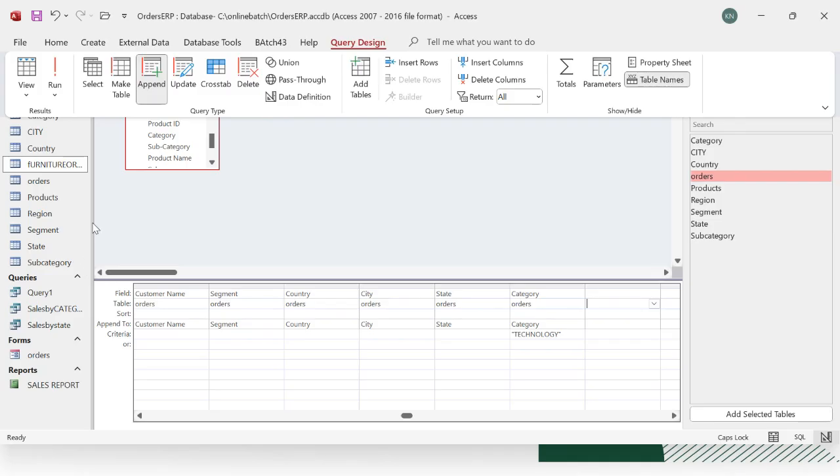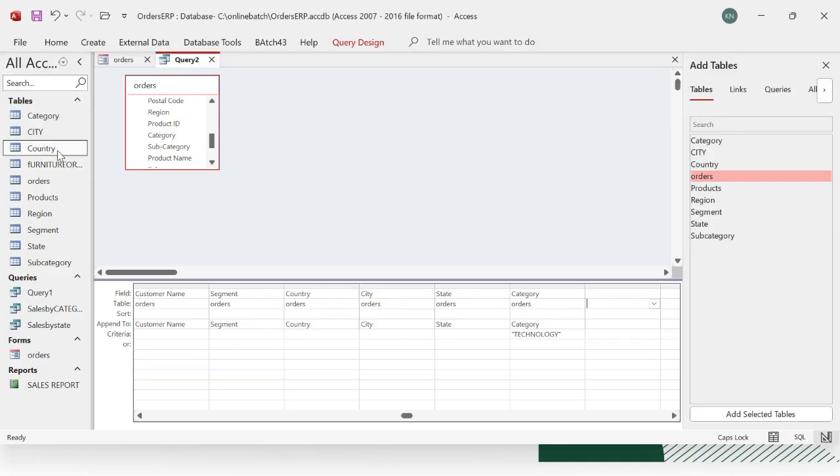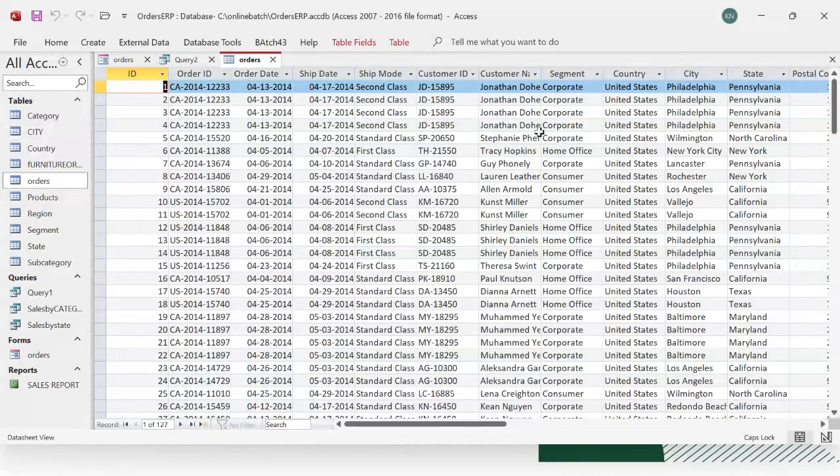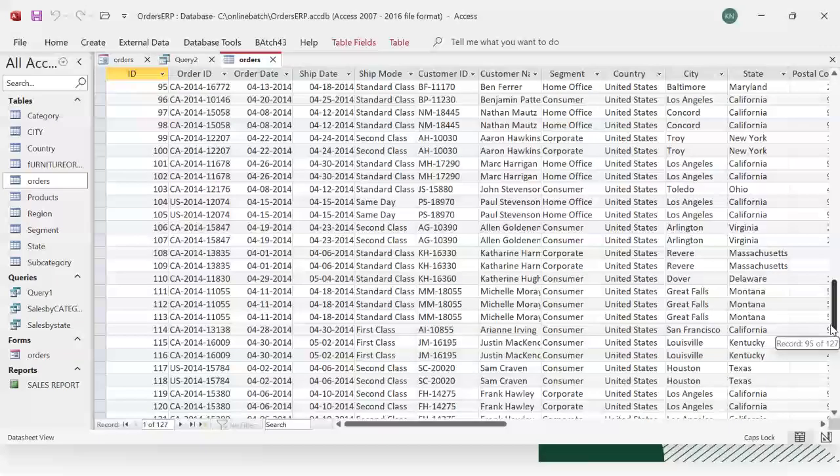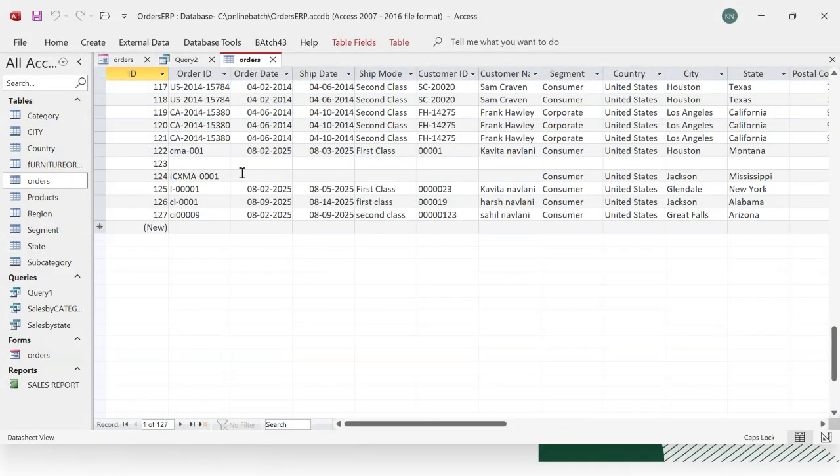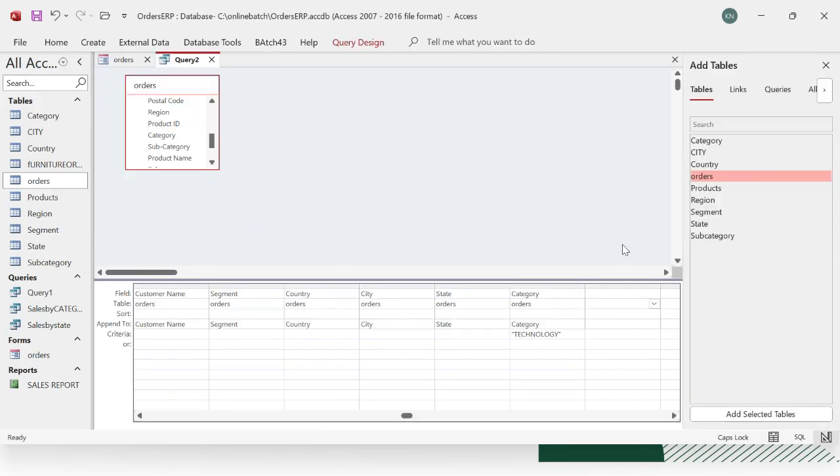For example, suppose in orders somebody wants to update the address. Here I entered my name, that is Kavita Navlani. In my address, the state is New York. I want to change my state. Instead of New York, it is Alabama. So Kavita Navlani has New York, but now she wants to update.